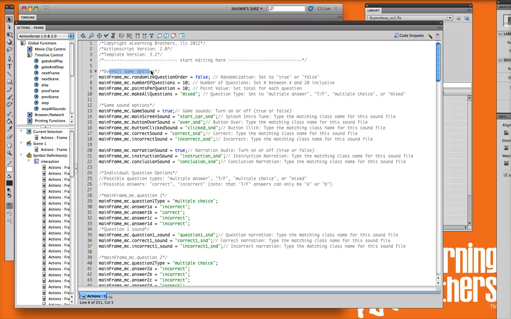The first section is the overall game options. You'll notice that you can set your randomization of the questions to true or false. If you'd like to change that to be random, just simply type in true. Next option is the number of questions. You can change this from 4 to 20. So let's say 15.